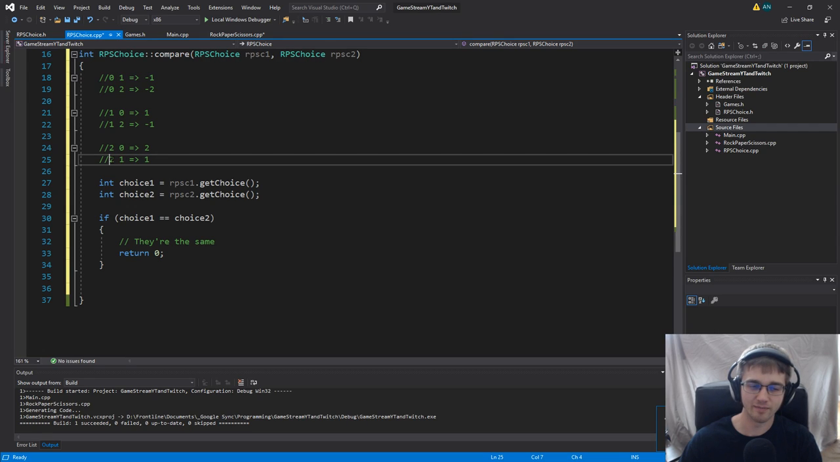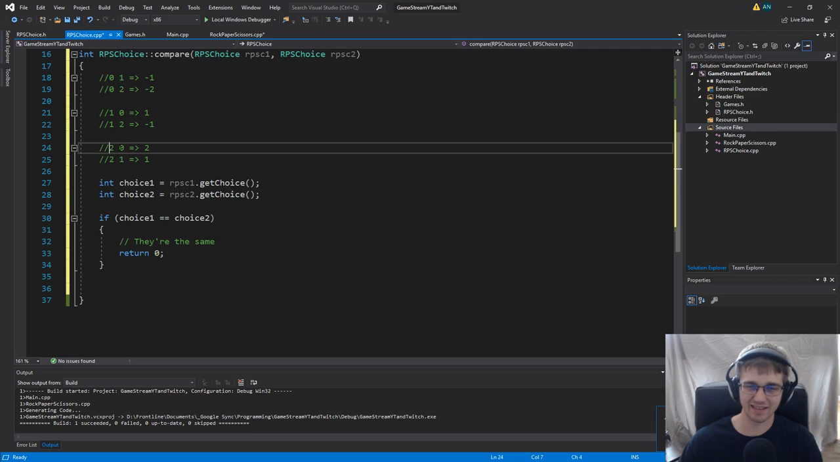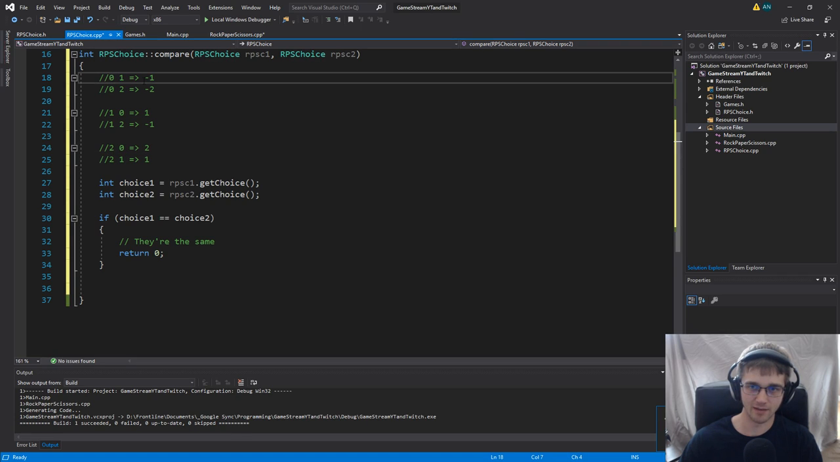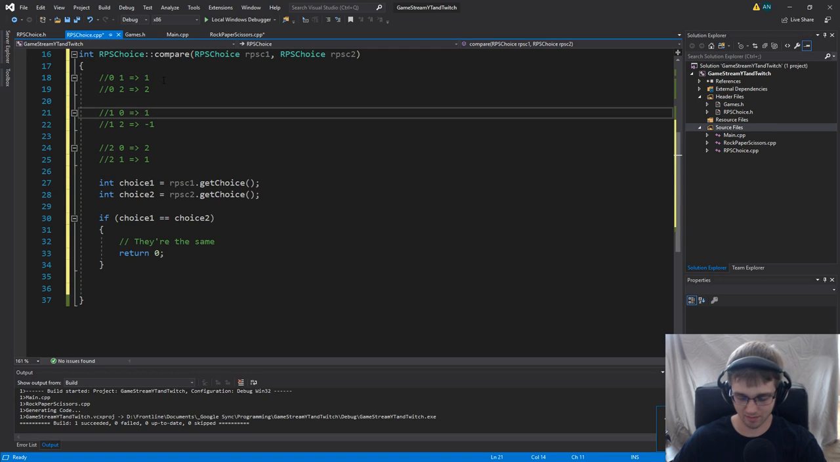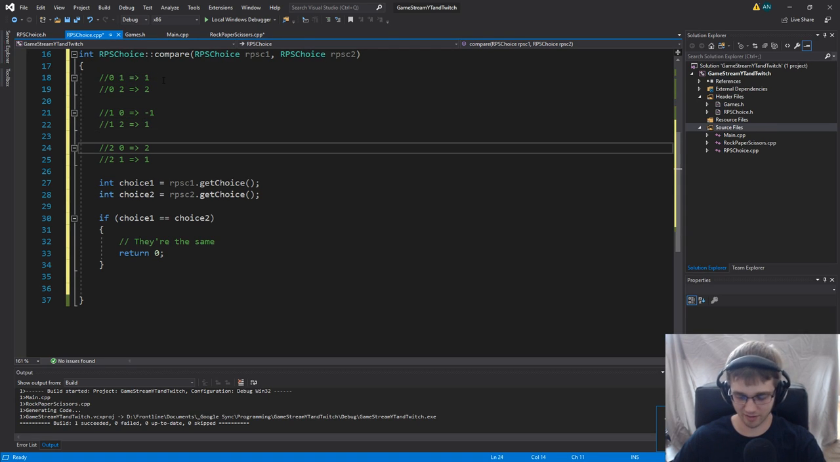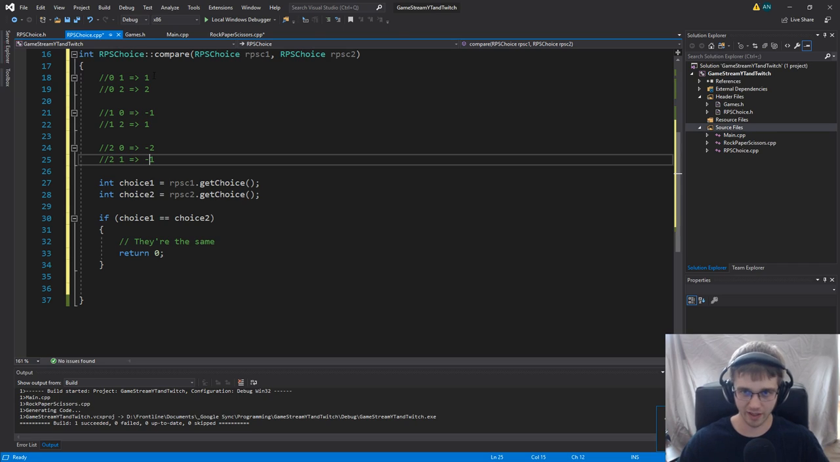Maybe I didn't have it, because this is scissors against rock, and rock should win. So that means that this one should be the larger value. In this case, the larger value is negative 1, in which rock is against paper, and paper should win. Maybe I did have it right the first time. Let's try that again. I'm struggling, but hopefully we get it in the end.